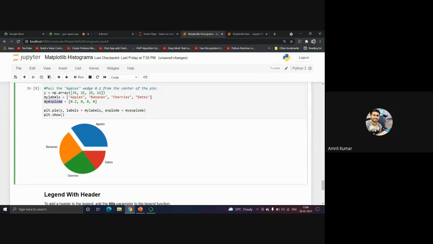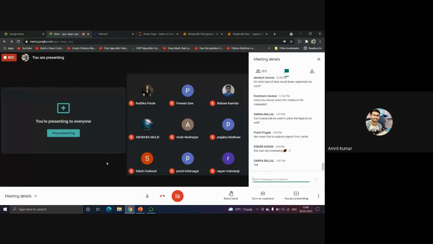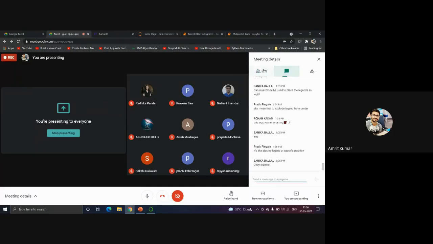Okay, I guess there will be something else for that, not the explode function, Sanika. It's not the explode function, I can assure you about that. We are not going to use the explode function, because it is usually used for placing the labels, not for the legends. Okay, any more doubts? Any more doubts, or let's head to the Kahoot section.